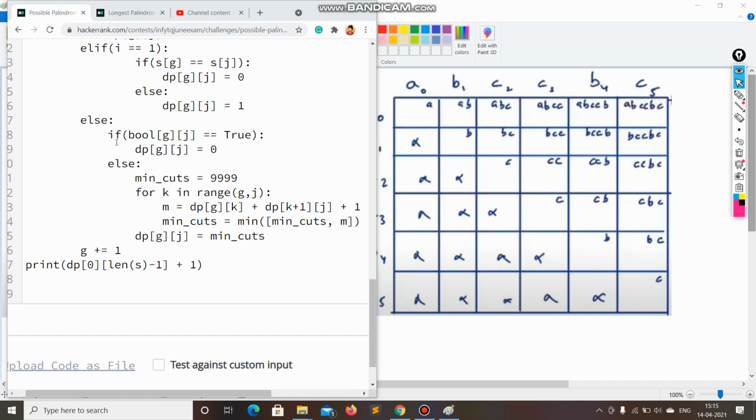See here, if my bool of g j is equal to true, if it is already a true part, I'm simply entering 0. If it is not, now I'm setting min cuts equal to 9999. As there are no constraints for me, I just took it as 9999. You can take it as any number which is big.